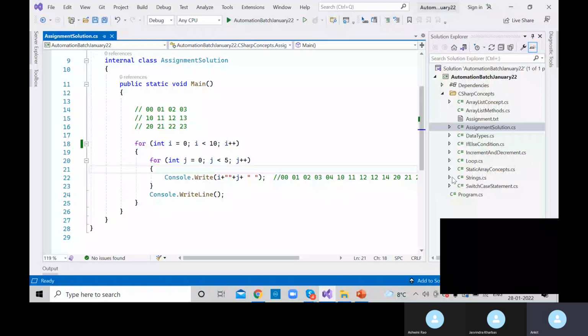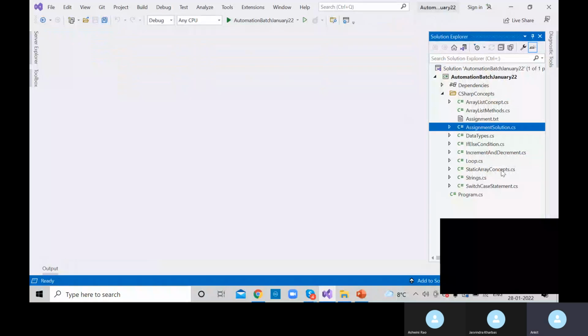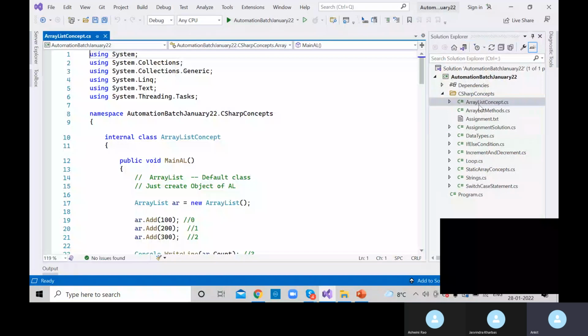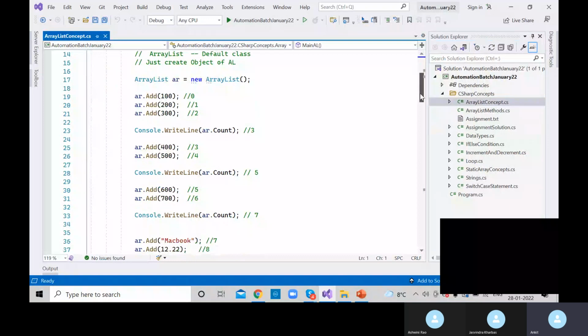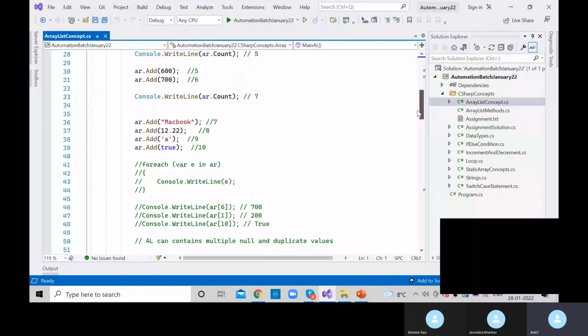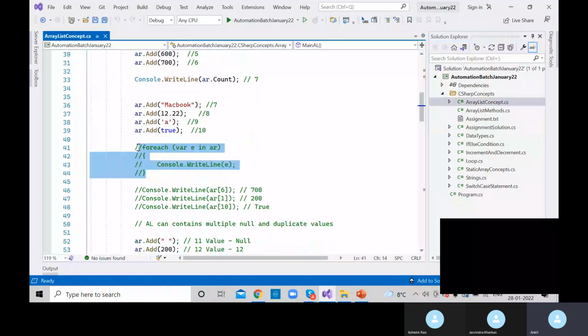Now, yesterday we were, let's remove this method and close this. Yesterday we were talking about the dynamic array, and we were understanding the ArrayList concept. In the ArrayList we have seen how to define an ArrayList, various methods of ArrayList, like how to add the values and how to get all the values using a foreach loop. If you want to get a single value, then use the indexing concept.